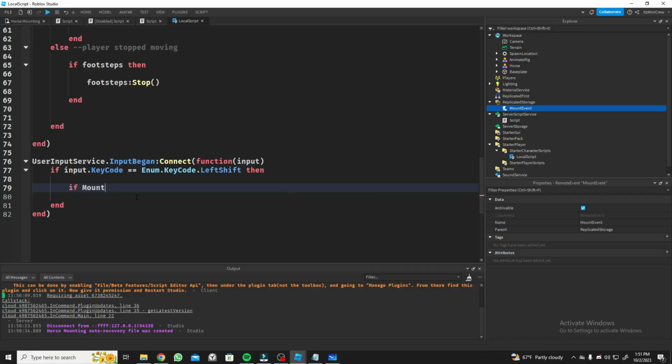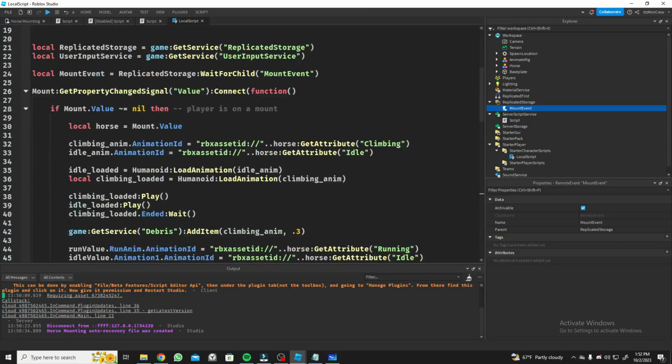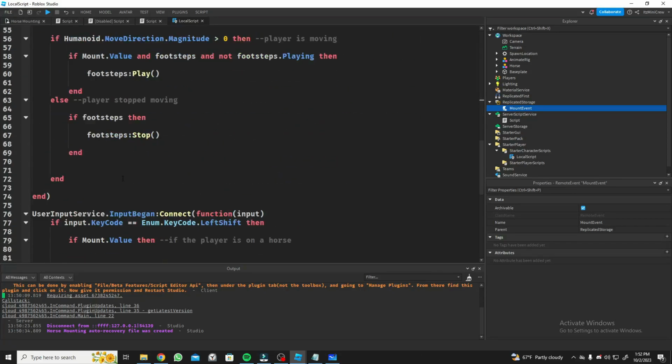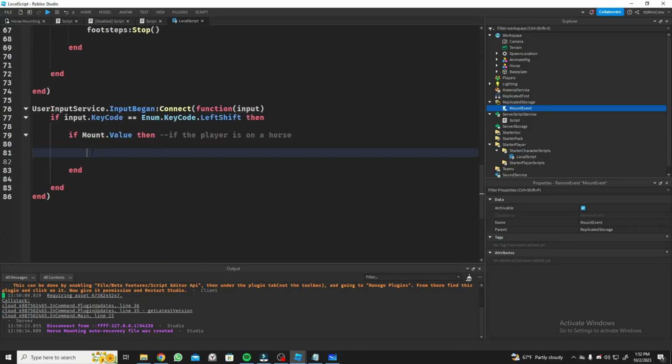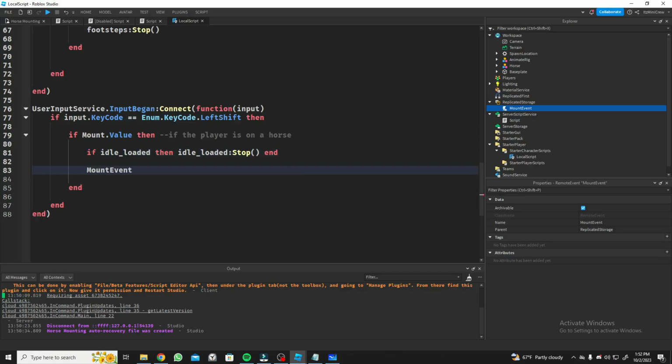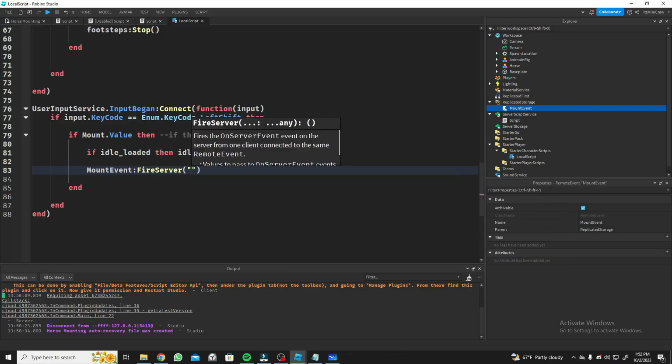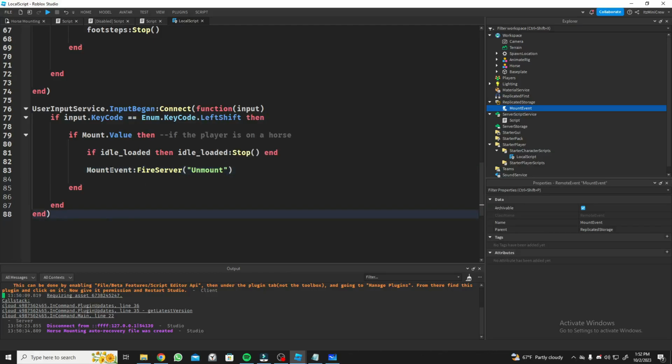And then if the player is on a horse, we need to check if mount.Value, then if the player is on a horse, we're gonna say if the player is already, and we need, if you remember, there's something called idleLoaded. We had to stop playing it when the player gets off the horse. So say if idleLoaded then idleLoaded:Stop() end, and then we just say mountEvent:FireServer, and in a string we're gonna say unmount. So now that part is done.